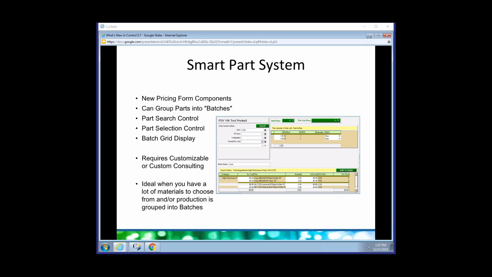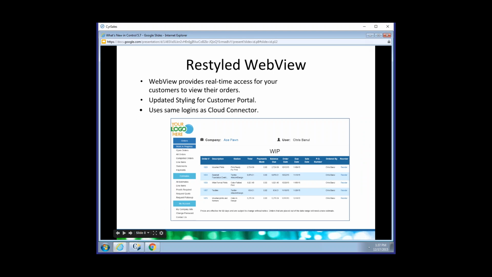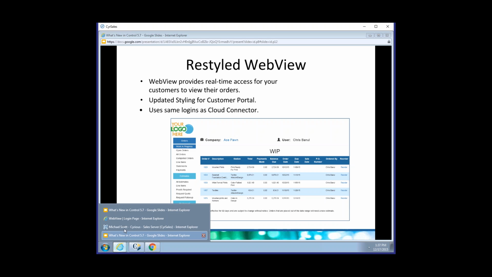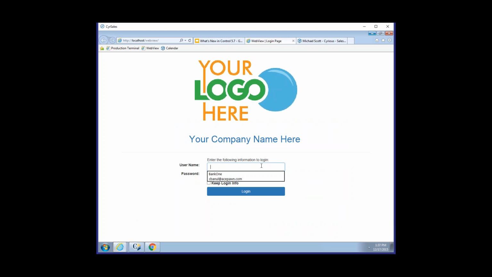Okay. The next item I want to take a quick look at is WebView. WebView is the portal that lets your customers access their order information. What we've done this version is a lot of overhauls of WebView. In this scenario, I have a customer from Ace Pawn, one of your customers, and they have a username and password, so they can log in and look at their orders. So we're going to log into the system.